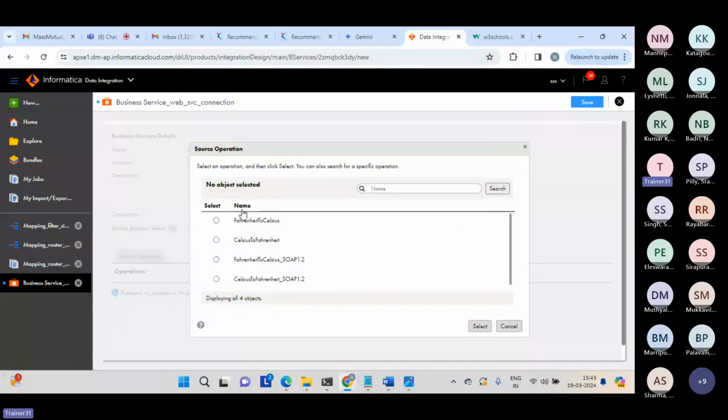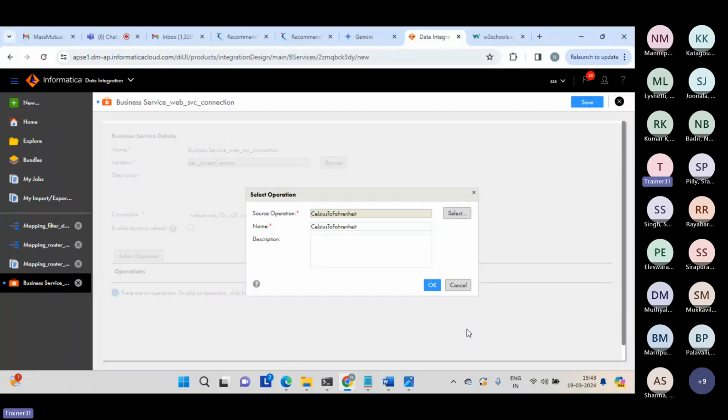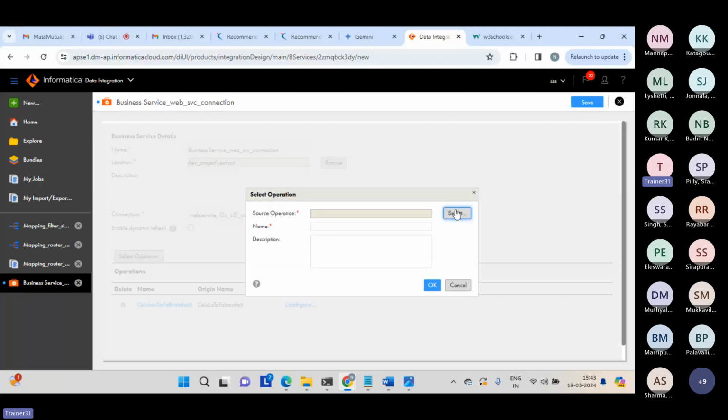Can you see, guys, there are four operations here. Two are based on SOAP protocol and two are based on HTTP protocol. Let's say we are using HTTP protocol. First one, Celsius to Fahrenheit. And then say okay. Now, similarly, we can repeat the same process in order to perform other conversion.